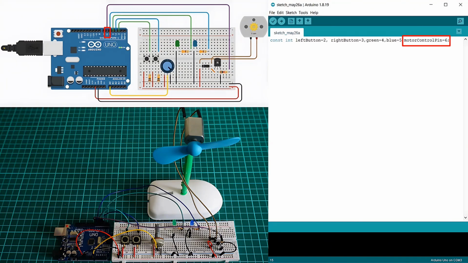to control its speed. Finally, we have the adjustment variable, which will store the speed value derived from the potentiometer input. And we don't define this variable as a const because it will take values that change depending on the state of the potentiometer. In the setup function, we will configure all the pins.